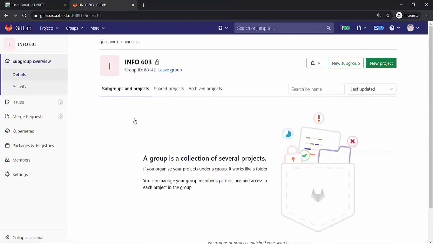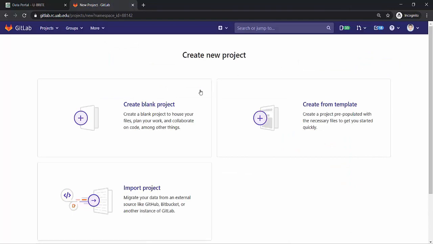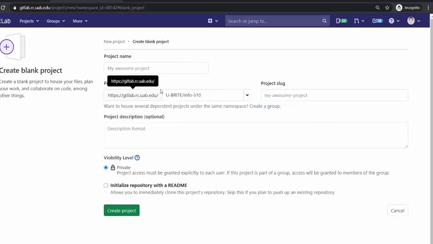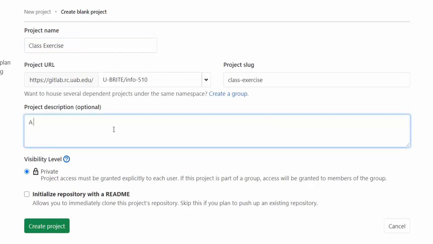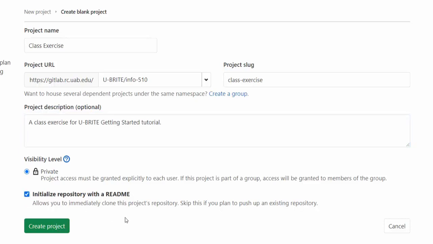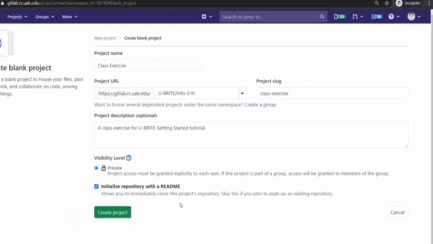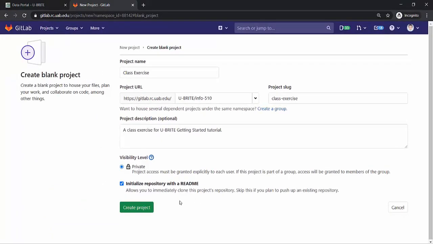and then create a new GitLab project by clicking on this New Project button in green. Then let's select Create Blank Project, and let's give our project a name and a brief description. How about a class exercise for U-BRITE getting started tutorial. Whoops. All right. And make sure you check the initialize repo with a README checkbox. And once you're satisfied, then we can click Create Project.